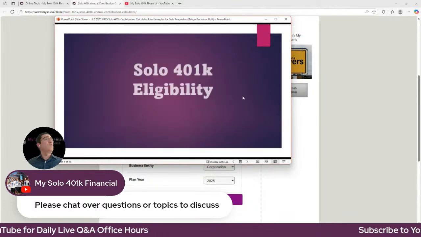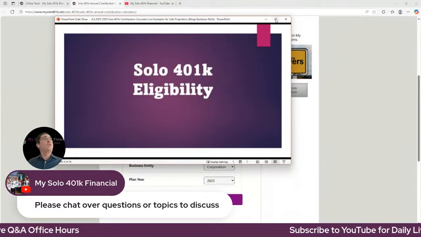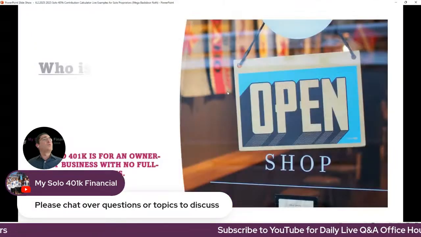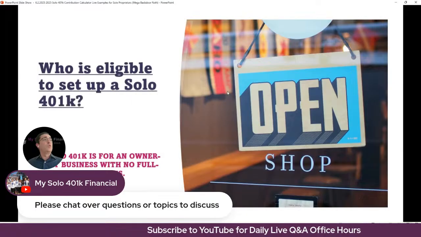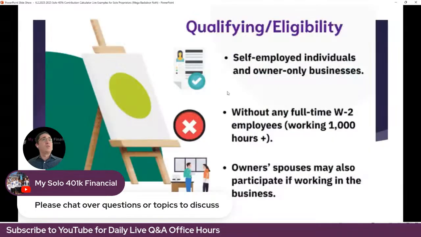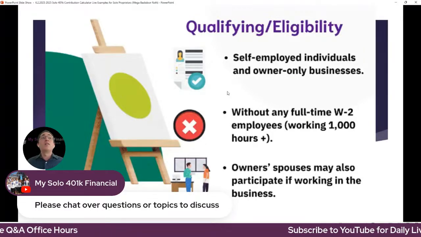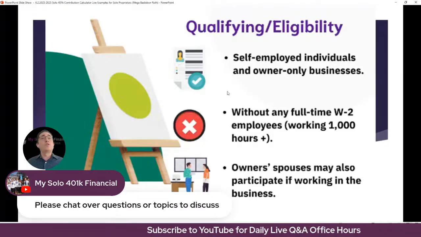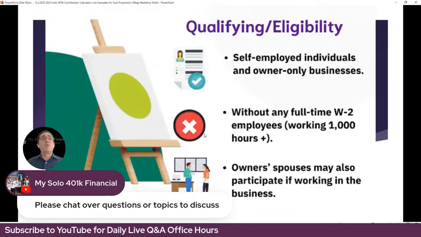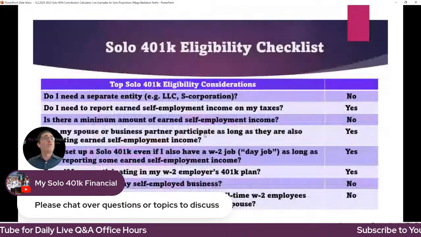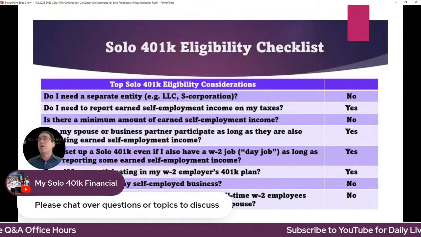But to first lay the foundation, Solo 401k eligibility is for a self-employed individual with no full-time W-2 employees, so an owner-only business. Think like an independent contractor, solo practicing professional, like a CPA or attorney or realtor. The key is that you report earned self-employment income, and there are no non-owner, non-spouse, full-time W-2 employees working for any business owned by you or a spouse, if any.